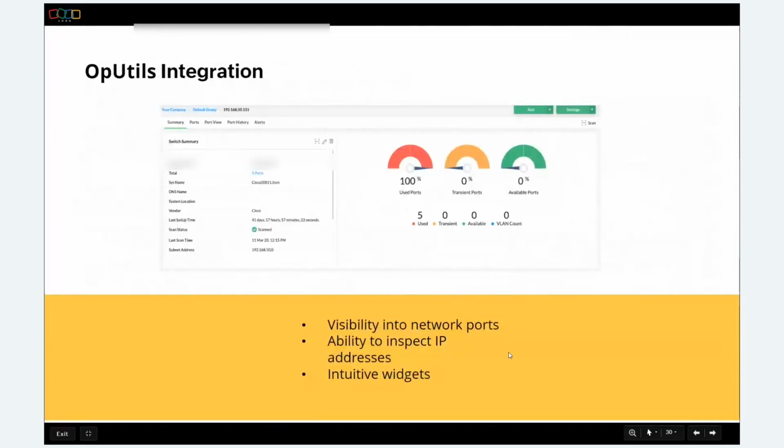So the next feature that we have is the integration with OpUtils, which is an IP address and switchport management software. OpUtils is now available as an add-on in NetFlow Analyzer. By enabling the IPAM SPM add-on, it aids you by providing in-depth insights into network ports, information about connected devices, the ability to inspect IP addresses more precisely, and intuitive widgets that enable easier management.